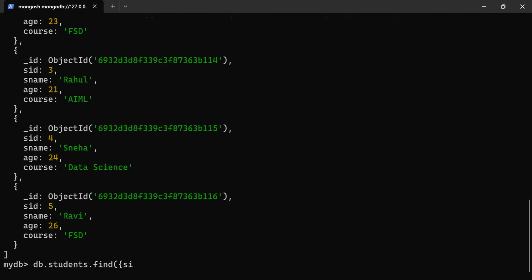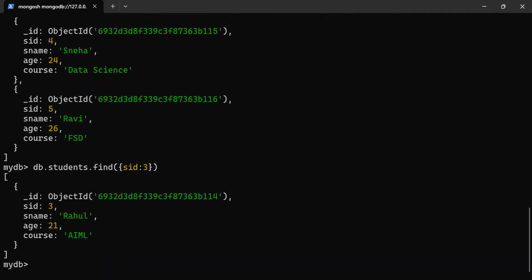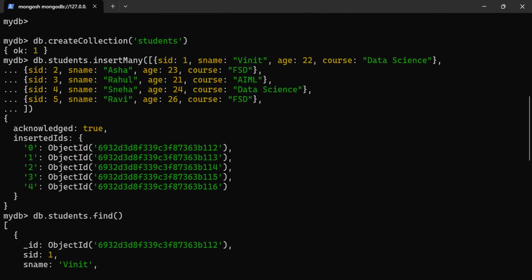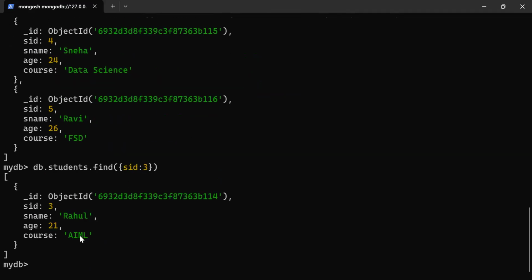I will write SID, and what ID is it telling? It is telling 3. If you see in your syllabus, the fifth experiment you are doing now, it is 3. If I hit enter, whatever student ID 3 has as detail, that will come here, right? I hope you are getting an idea of what I'm doing here. You see here, student ID 3 has Rahul, age 24, and course is AIML. Everything you are getting here as detail. This is how you can perform MongoDB queries on the shell.